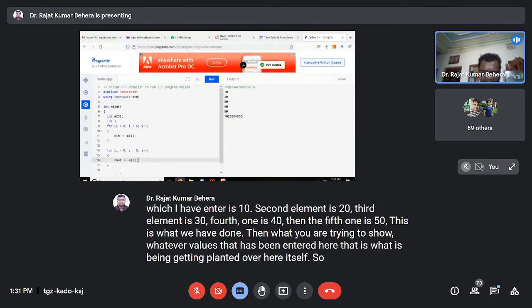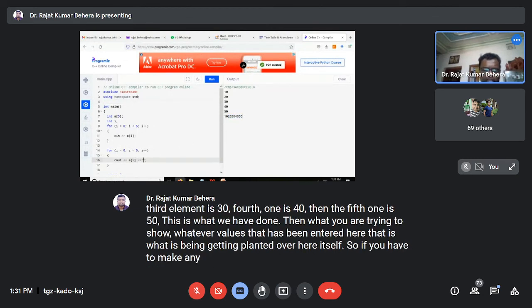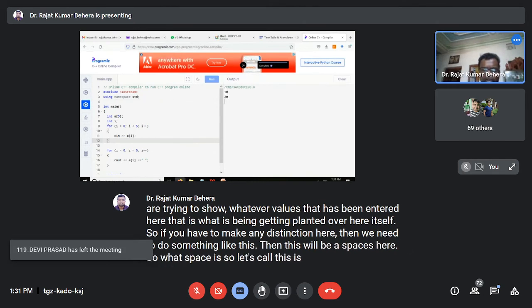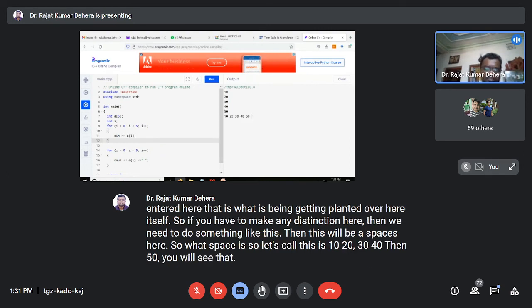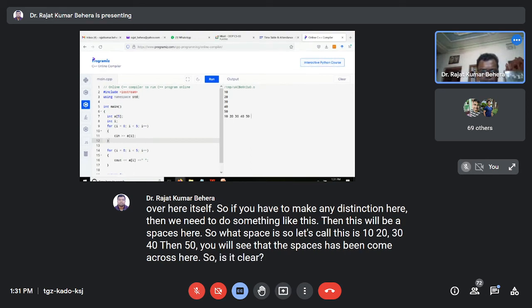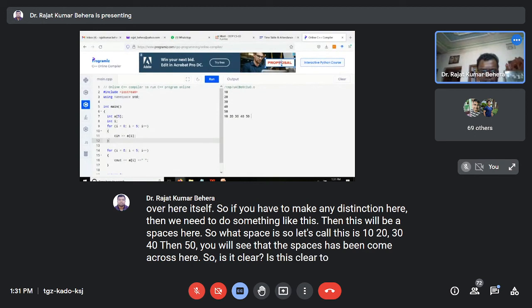If we have to make any distinction here, then we need to do something like this. Then there will be spaces here. So let's say this is 10, 20, 30, 40, then 50. You will see that the spaces have come across here. Is this clear to everyone?